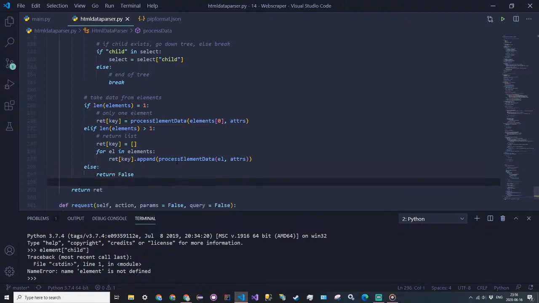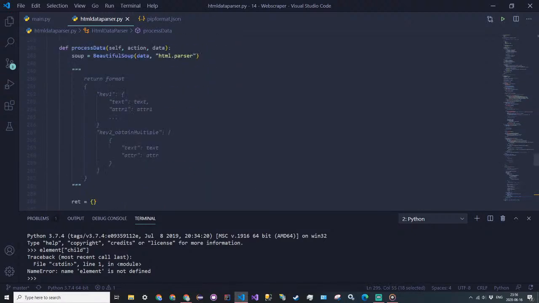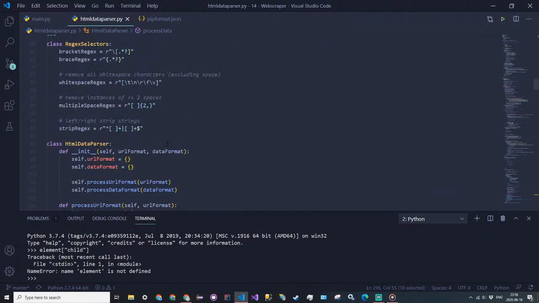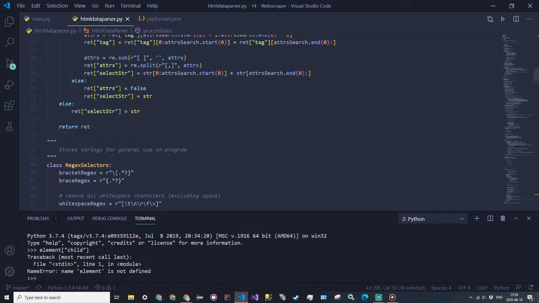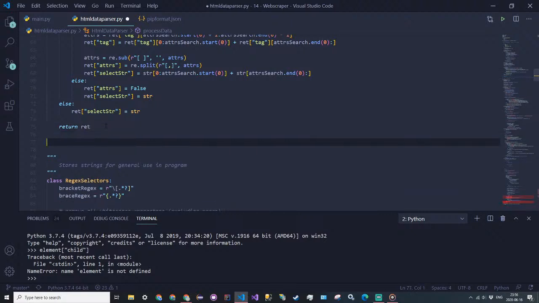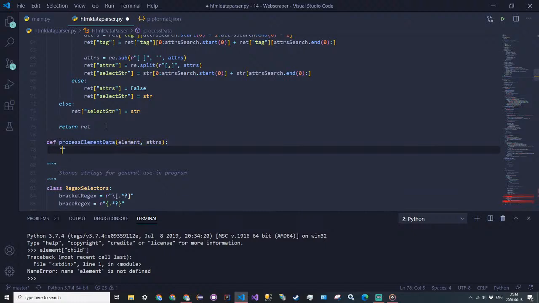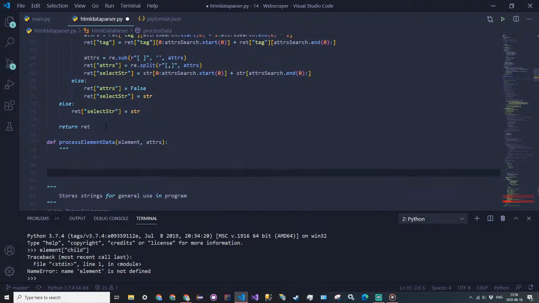So let's write this process element data function, and then we're going to do the last function, which will be short. Okay, so above the reject selectors class, I'm going to say, let me just find my reference. All right, this function is going to be really quick, actually. So we're going to say def process element data, and we pass an element and attributes. So the return format is going to be something like this.